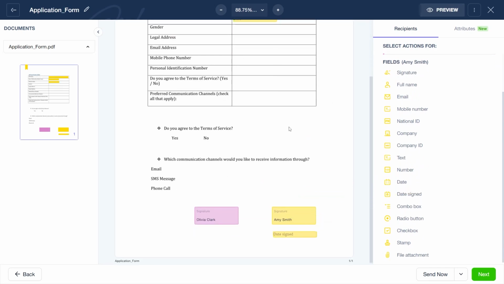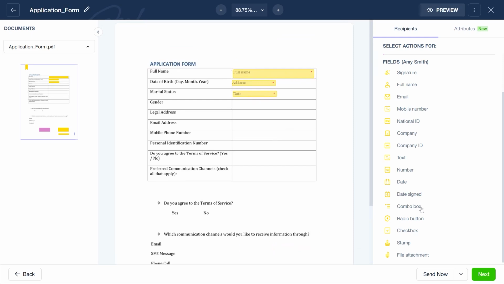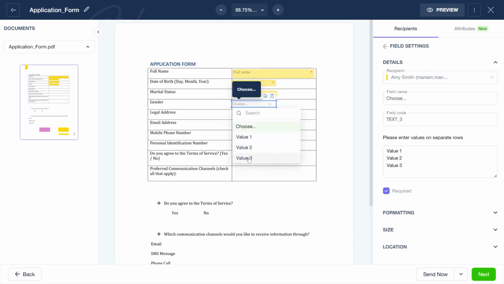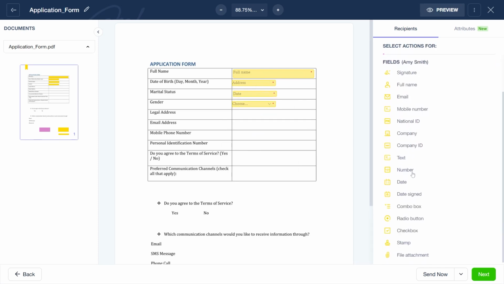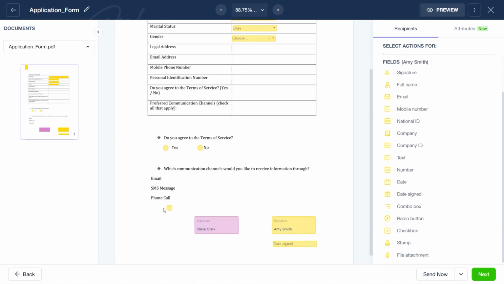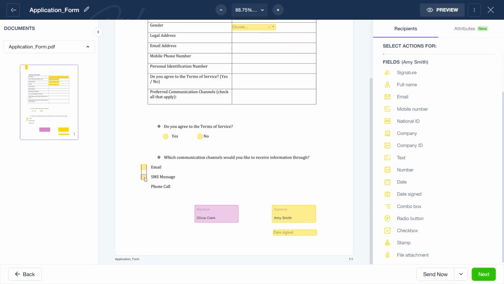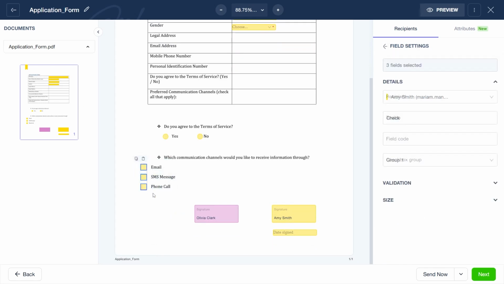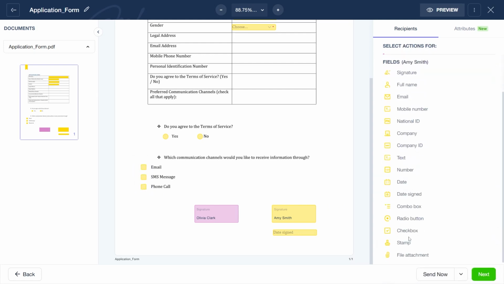If you want recipients to select from preset options, use a drop-down field. You can edit the list and add your own values. For single choices, use radio buttons. If you'd like them to select multiple options, go with checkboxes. You can even make one or more selections required, for example, ask them to choose at least one option.